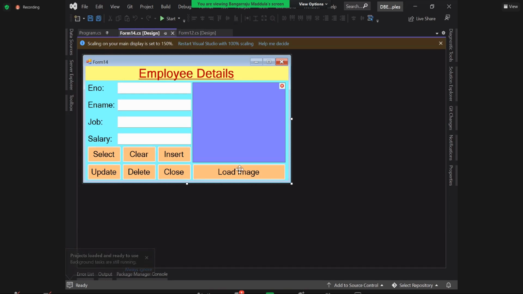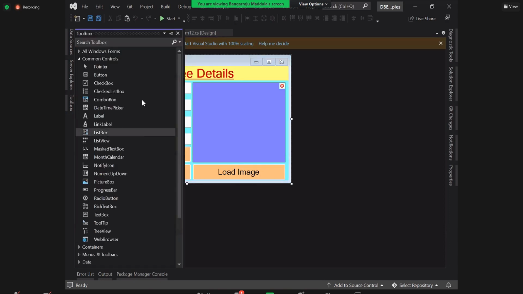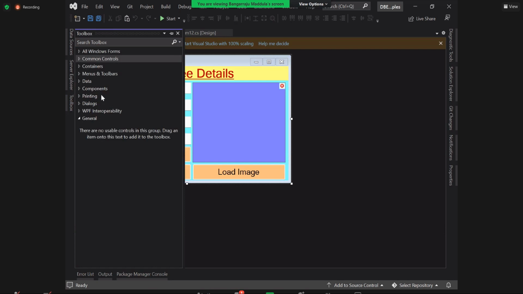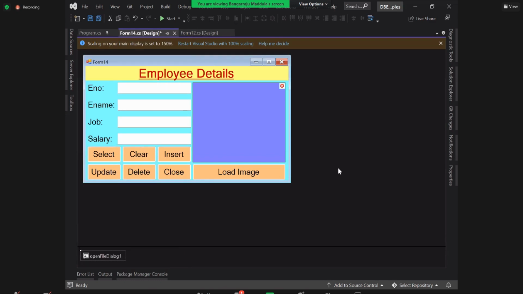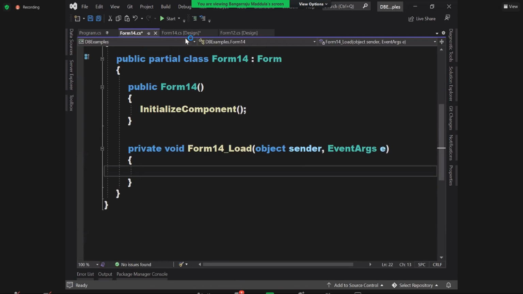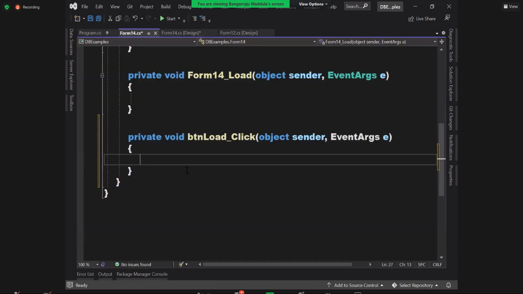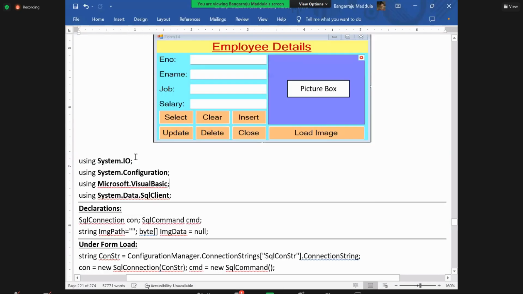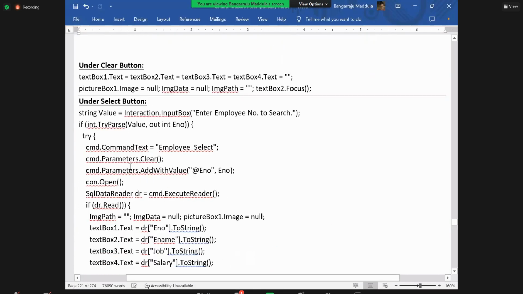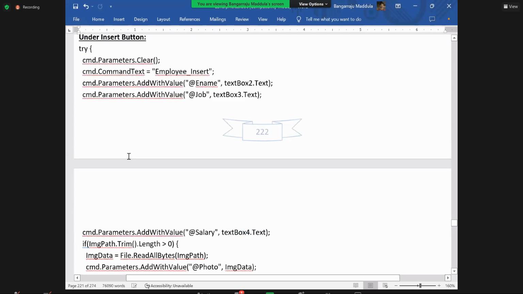When you click on the load image, it has to open a file dialog for selecting an image. So go to the toolbox, dialogs, and in the dialogs you'll find the open file dialog. Now you're required to click on the load image and implement the logic for selecting an image.